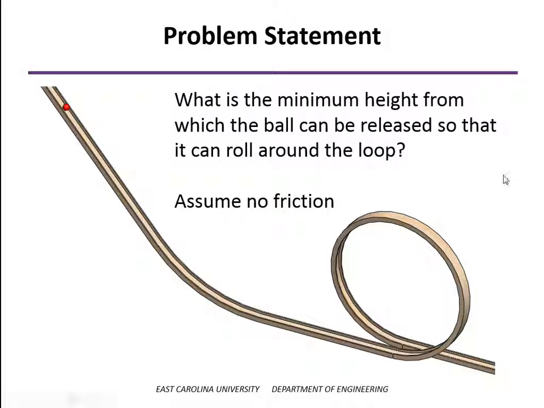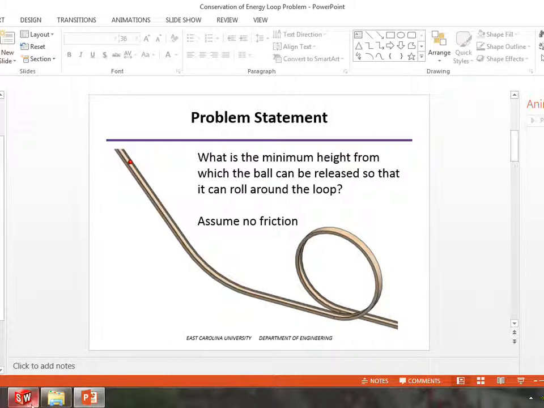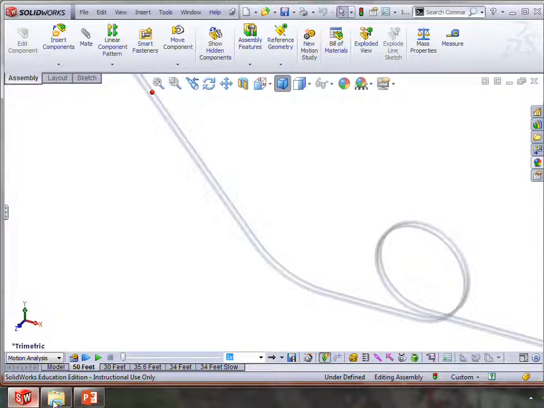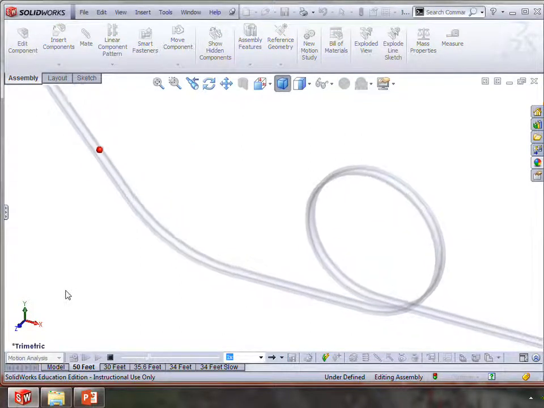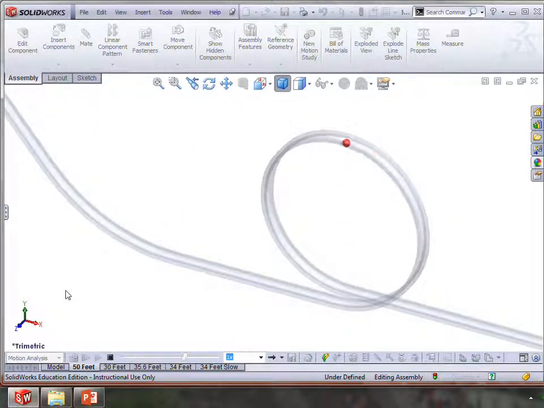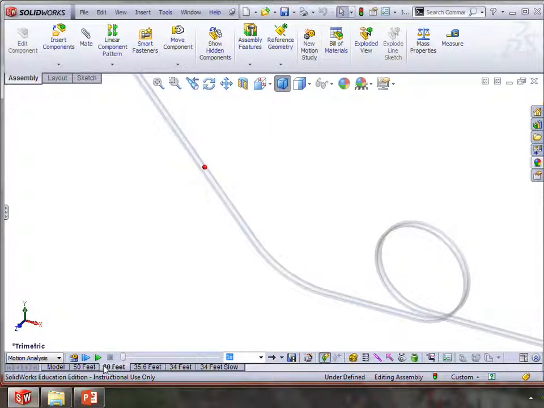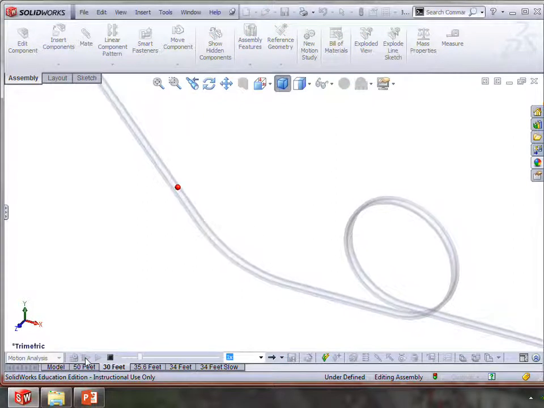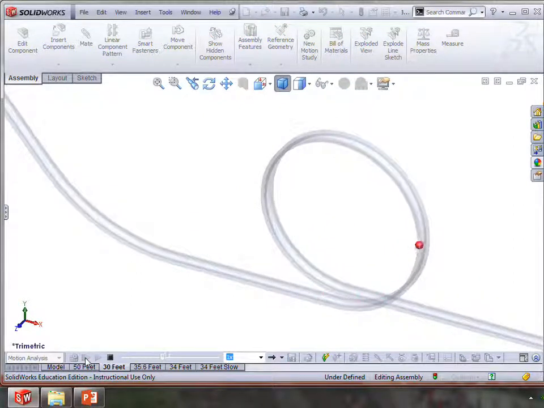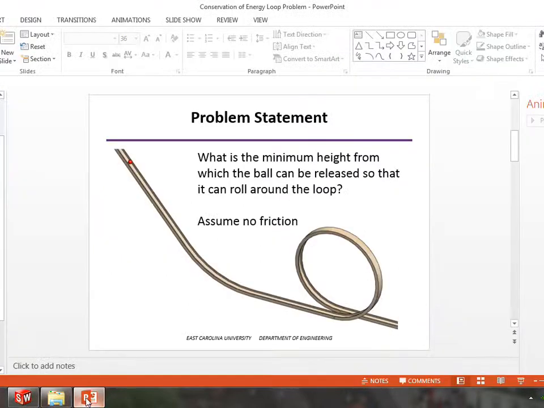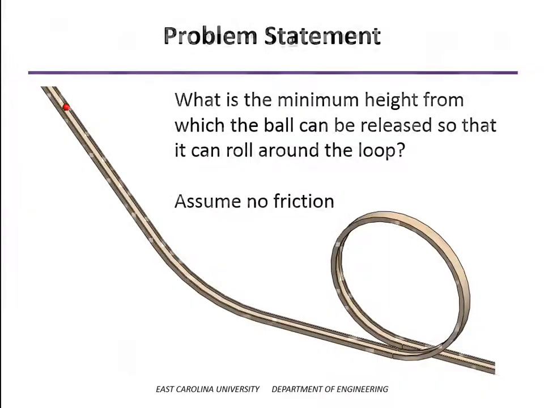Now let's go ahead and look at a simulation of this in SolidWorks Motion. I've picked an arbitrary height of 50 feet here, and you can see the ball rolls around with no problem. I made the track transparent so you can see it a little better. Again, arbitrarily, I went down to a much lower height of 30 feet, and you can see there's not enough speed to get around the loop. So let's see if we can figure out exactly what speed we do need.